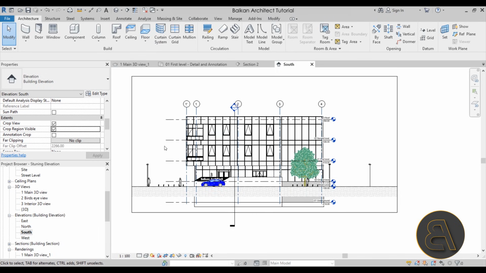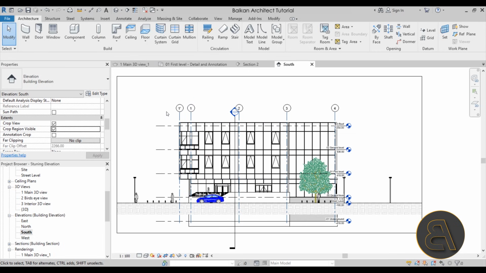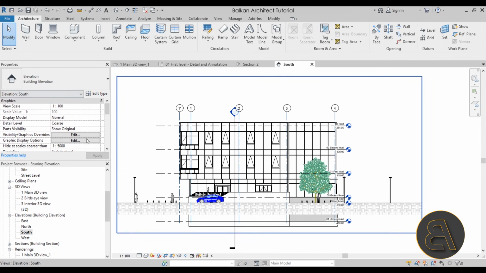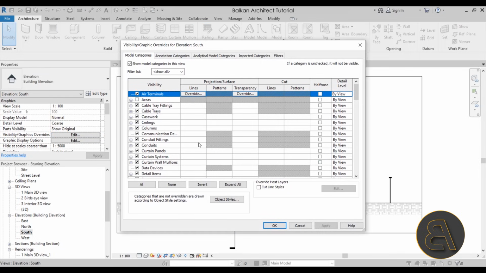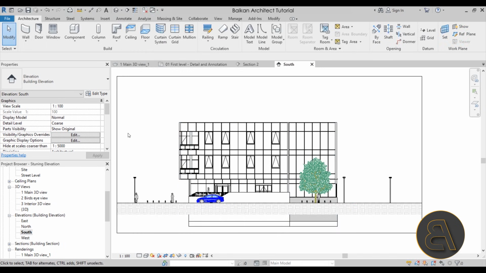Now the first thing that I'm going to be doing is setting up some of the basic things. For example, these levels and these grids, we don't really need them. They're not necessary. We're trying to create a nice looking elevation, and this is not a technical plan. To turn those off, I'm going to go to Visibility Graphic Overrides, or VG is the shortcut, go into Annotation Categories and get rid of all of those. You just uncheck this, and as you can see, you turn everything off. I'm going to click OK, and now they're gone.